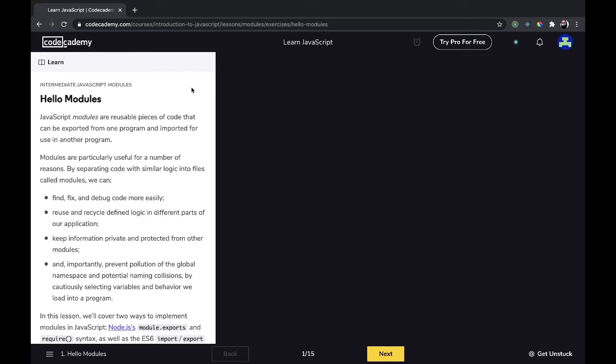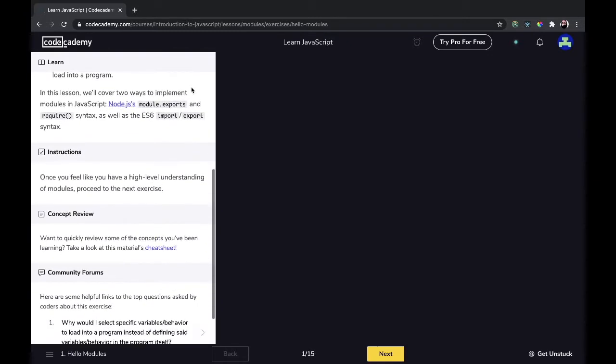By separating code with similar logic into files called modules, we can find, fix, and debug code more easily, reuse and recycle defined logic in different parts of our application, keep information private and protected from the other modules, and, importantly, prevent pollution of the global namespace and potential naming collisions by cautiously selecting variables and behavior we load into our program.